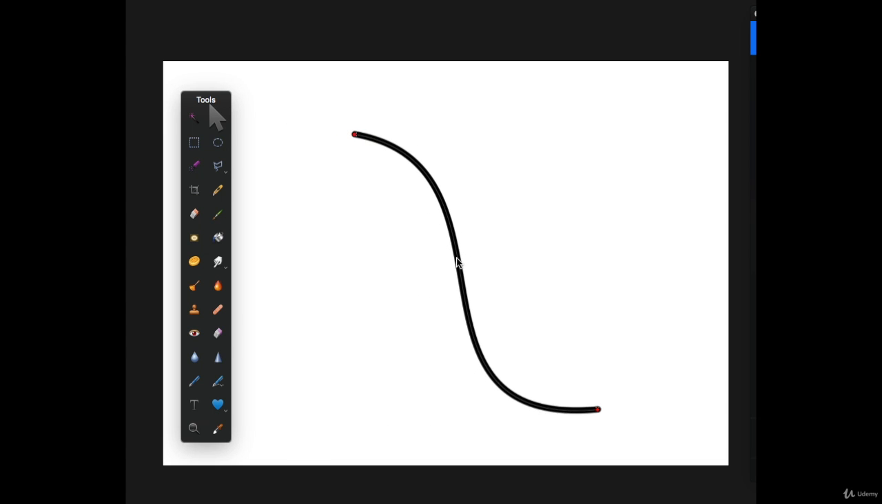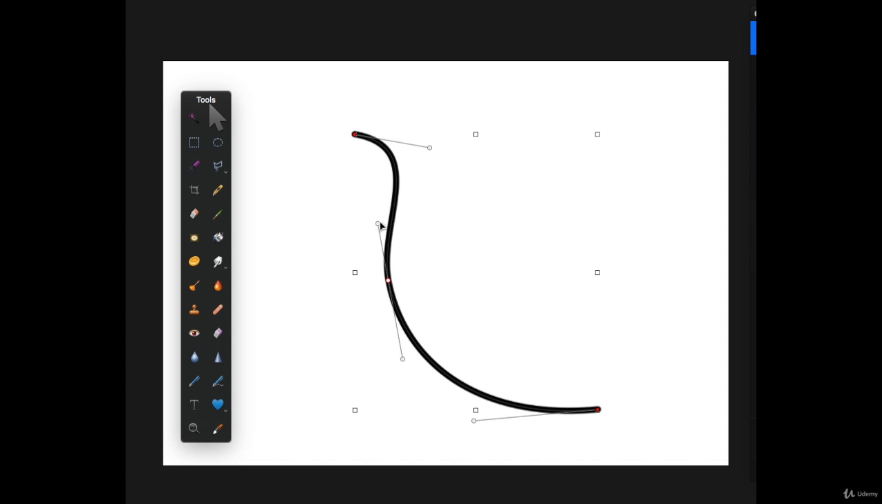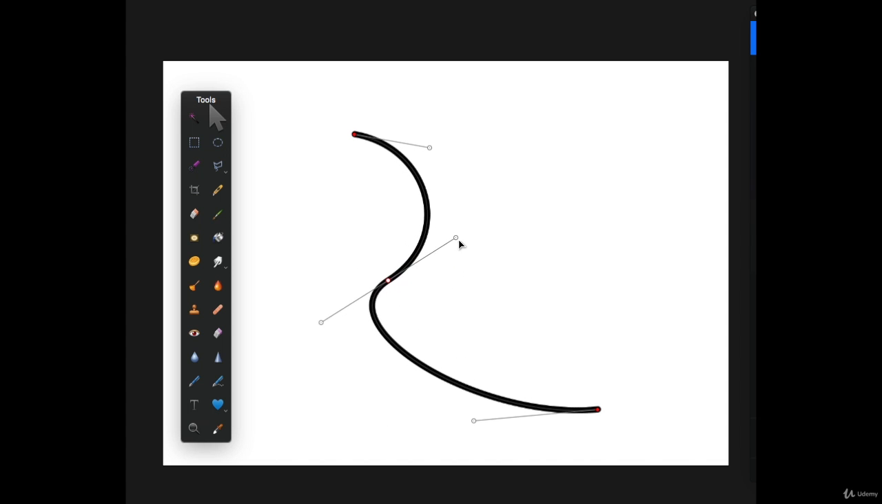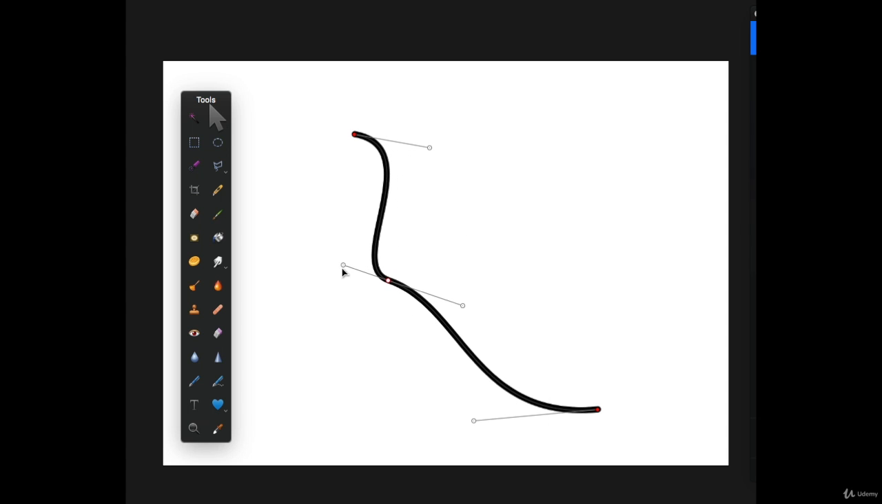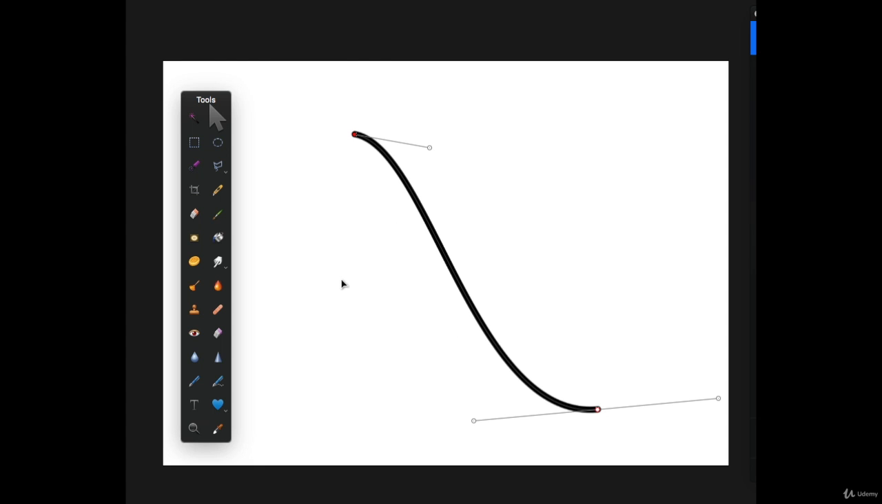We can add another anchor point to the line. Just double click on the line and you can equally move around the handles of this point as well, and you can remove this anchor point by pressing the delete button, and it's gone.